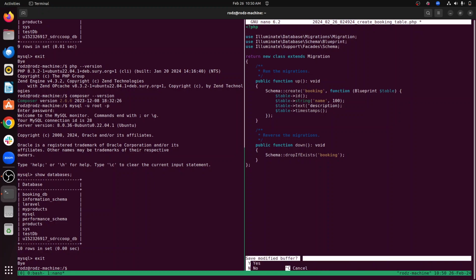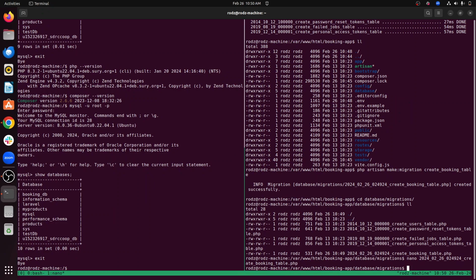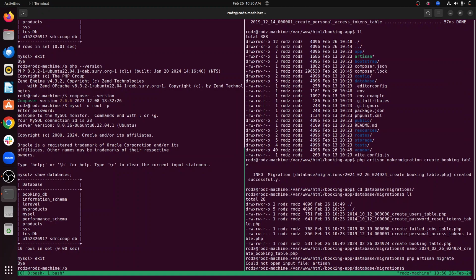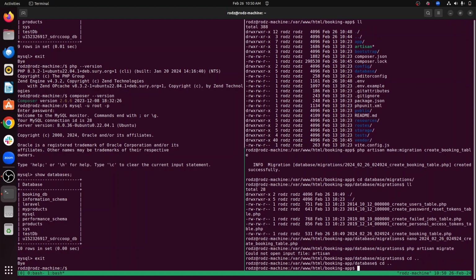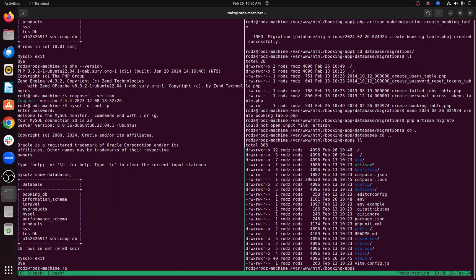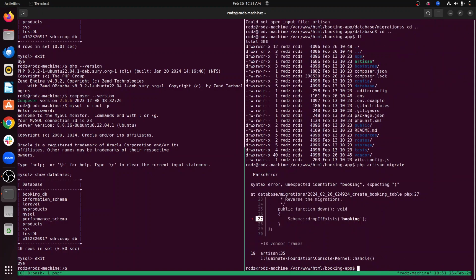We can save this. Okay, and now we can migrate again. That will be php artisan migrate. Okay, run that. Okay, we need to go back to our directory, this one. Make sure that you are in your main directory where you can see your artisan file here, so that you can run the artisan command. So that will be php artisan migrate one more time.